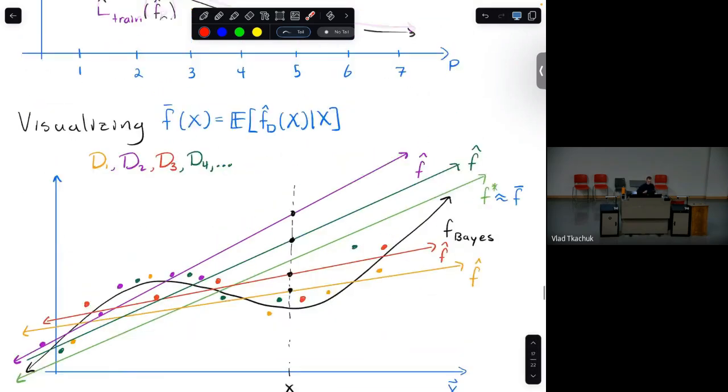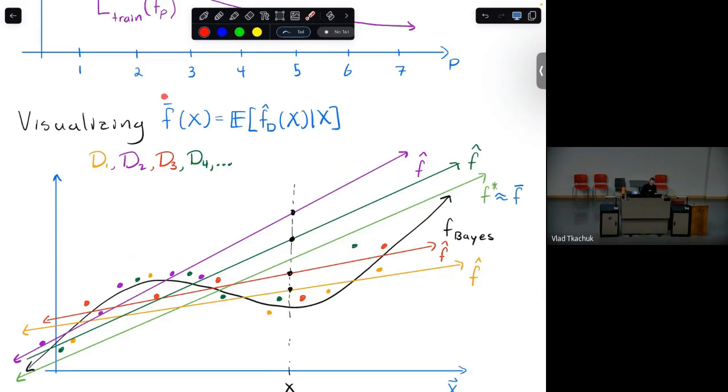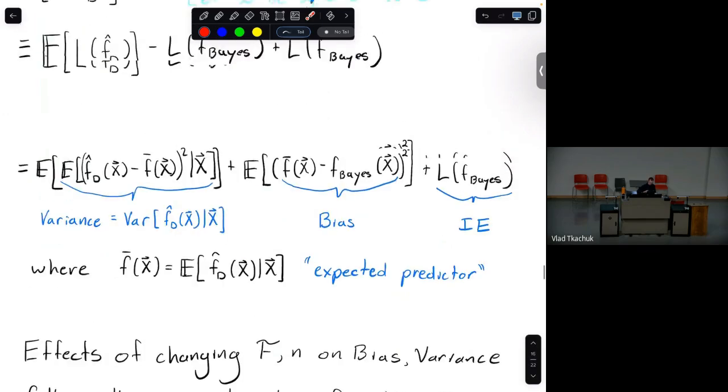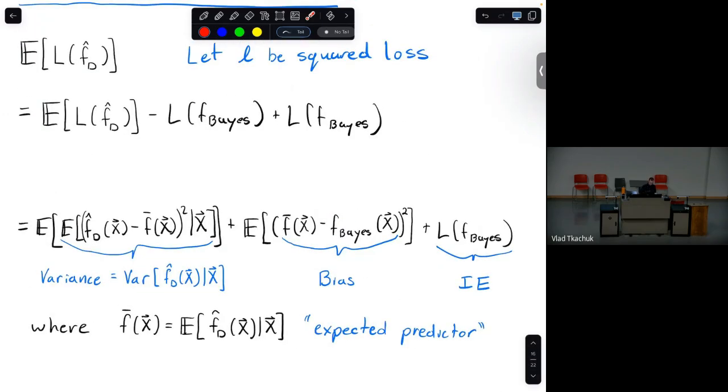The reason I'm saying this is that this thing can be much more confusing than what f star was. So that is what f bar is. It is dependent on f hat. If your f hat is really bad, then the expected thing over it is still going to be bad in some sense.